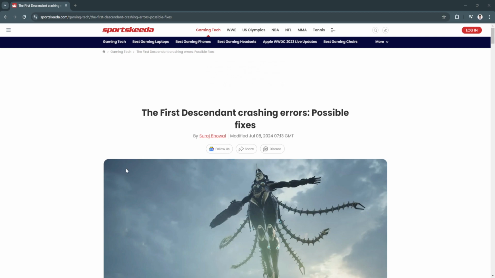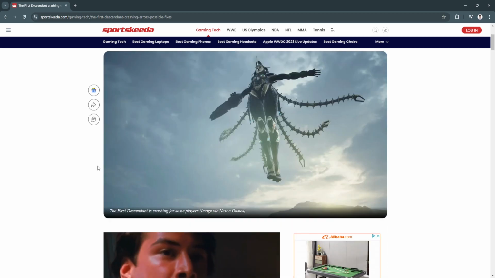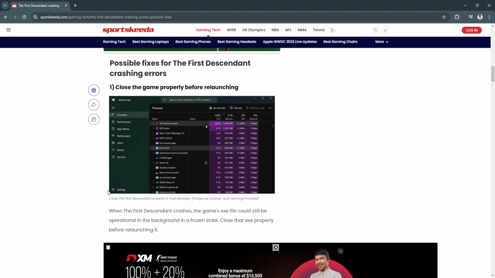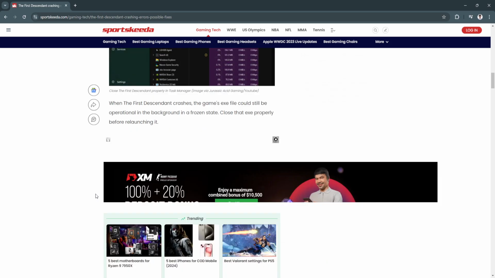So now there are some possible fixes for the crashing error on The First Descendant game. The first fix that you can do is simply close the game properly before relaunching. When The First Descendant crashes, the game's exe file could still be operational in the background in a frozen state. So close that exe properly before relaunching it.